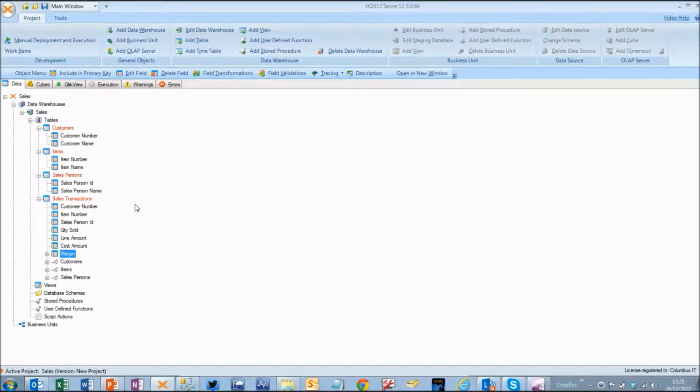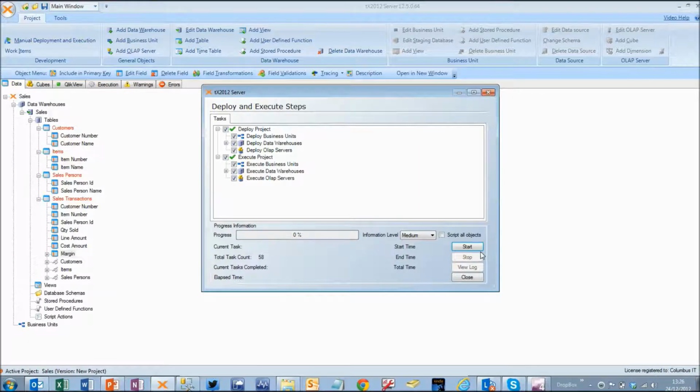So Time Extender now gives us the power to put our test data, our test cases in there, and configure the table so that we can present that back to the user as the prototype. So I'm just going to execute this project, which will push the definition out to our database server.